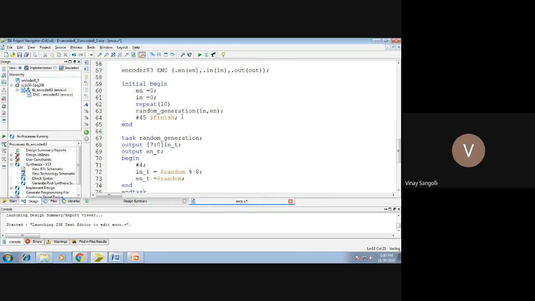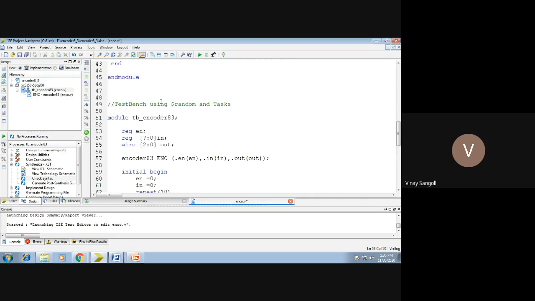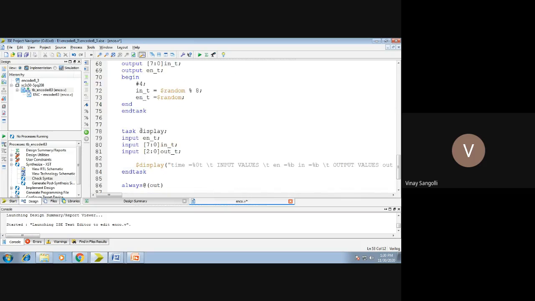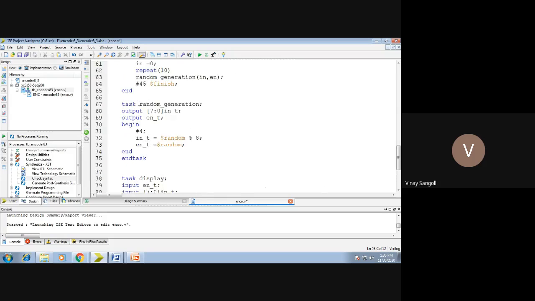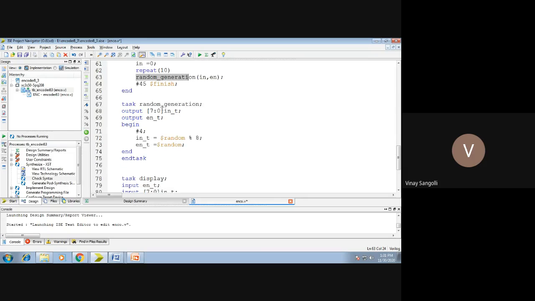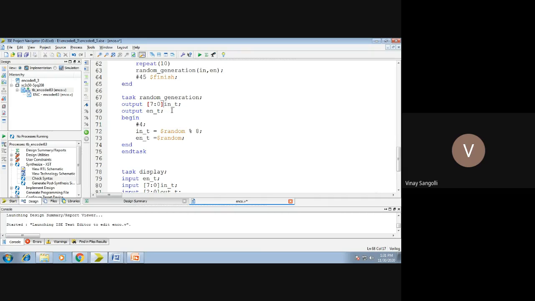We have used the function random generation, so that we will be writing as a task. That's why we have written here a test bench using random and tasks. So we will be using a task. You can see here the name of the task is random generation, the same name which we have used here. Then output is nothing but whatever is there, your output.